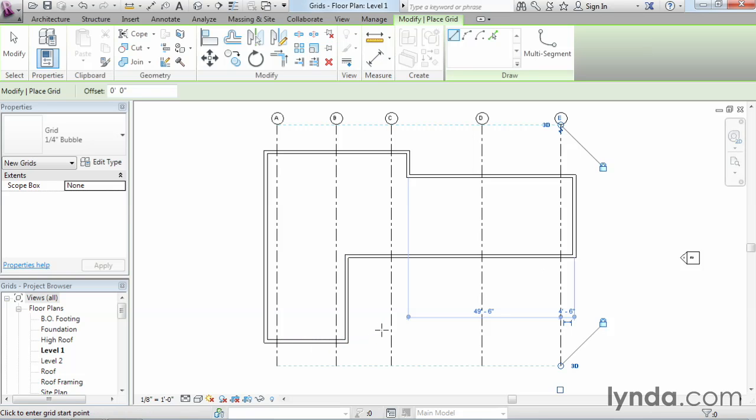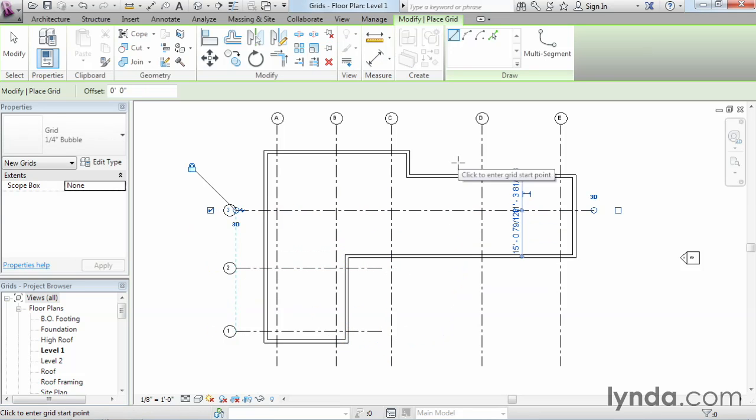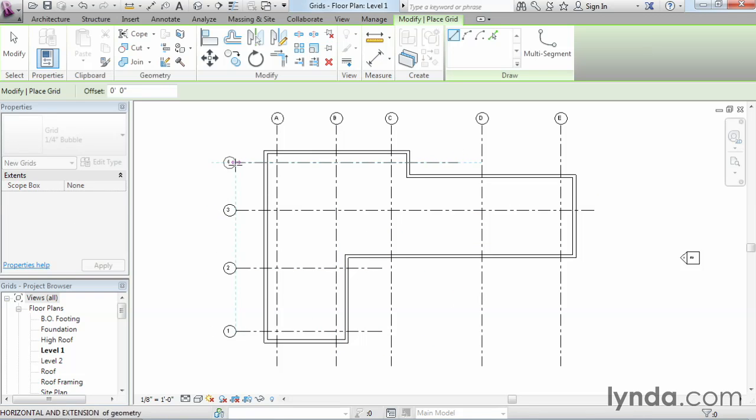Let me do the same thing down here. I'm going to come inside this exterior wall, click, but here I want to stop. Before I continue, I want to click right on letter F, and I don't want that to be F. I want to go back to numbers now. I want to make that number 1, and then I'll continue. Here's the next one. There's number 2. Here's my next one. Here's number 3. And finally, here's number 4.